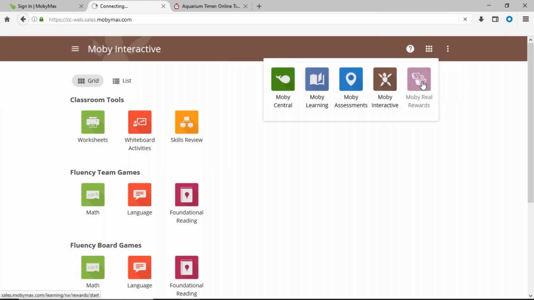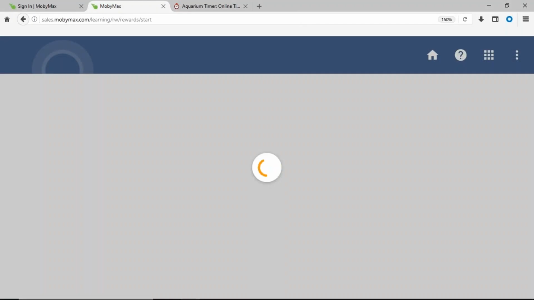Last but not least, the most rejuvenating and exciting part of Moby Max is the Moby Real Rewards. Can anyone guess and throw out what that possibly would be on our so-called dinner plate? Yes, that is correct. That is going to be our dessert.